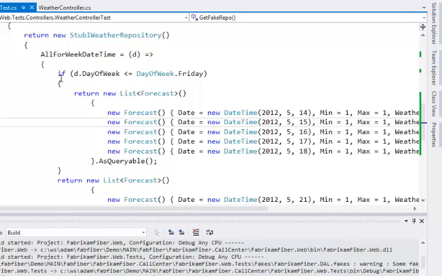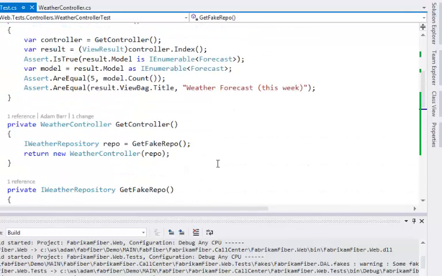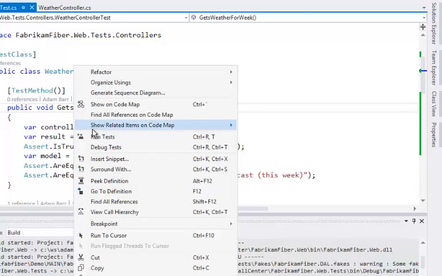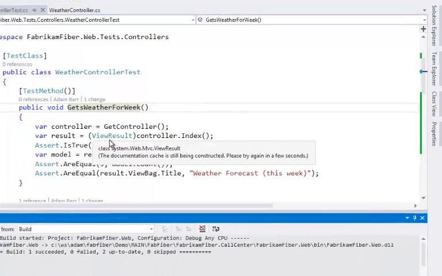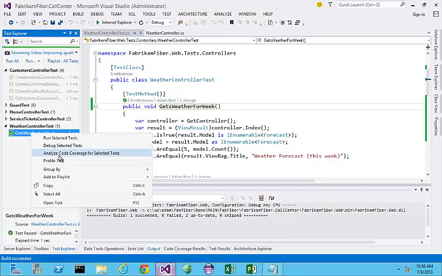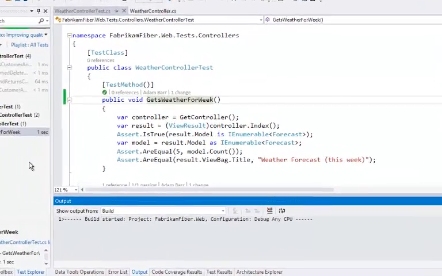We're now able to put whatever code needs to execute when the AllForWeek method is called. In this case, I'm returning a set of fake data. Let's now run this test. Let's run that test again and analyze code coverage.